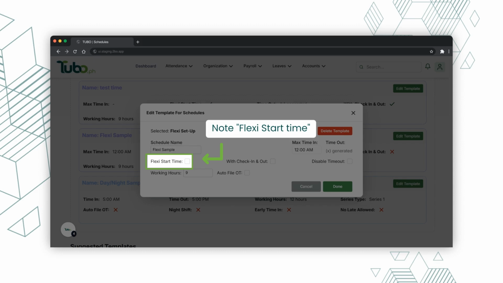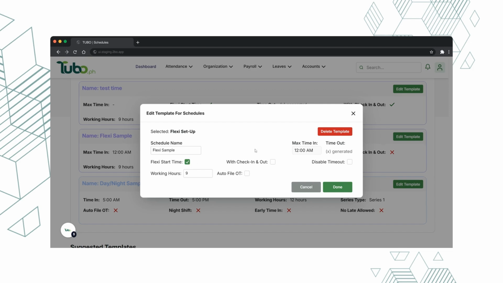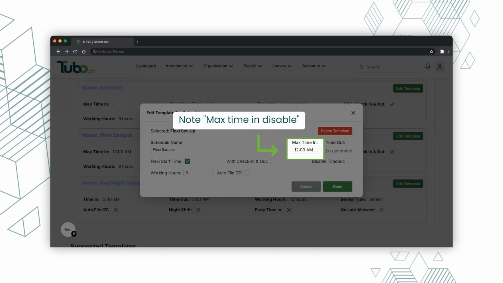Take note that once Flexi Start time is ticked, the max time in setting will no longer be editable. However, the employee is still required to complete the 9 hours needed for the day.